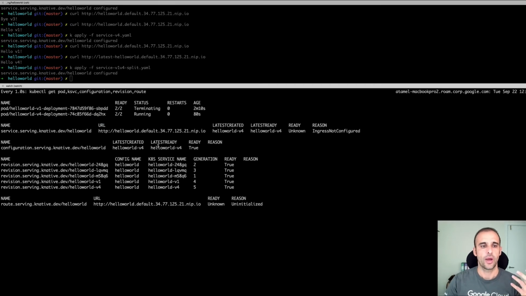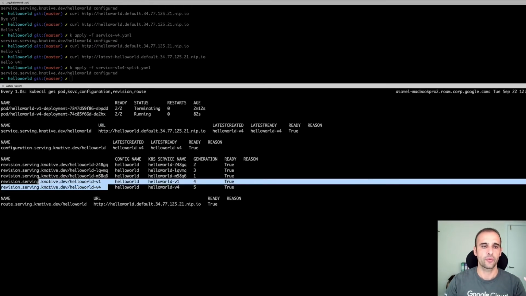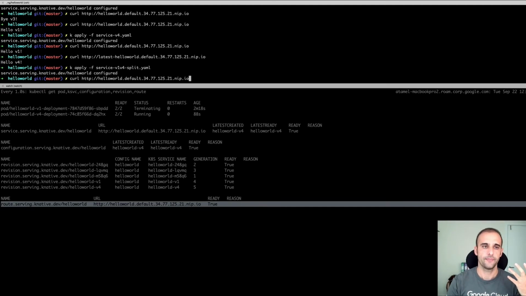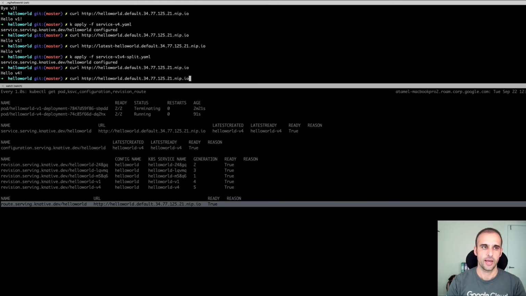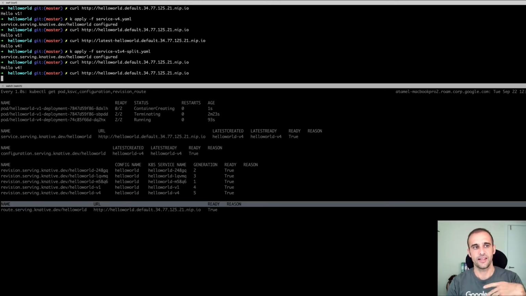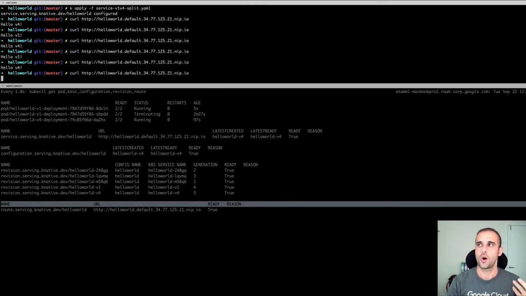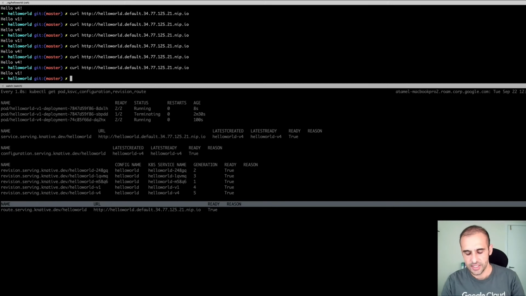Now we are not creating anything new here, so there's no new revision. All we are doing is updating the route to do traffic splitting. Now if I do a curl again, it says hello v4. Add a curl. Now it's scaling version 1 up, and it says hello v1. So it will roughly be version 1 and version 4. So this is Knative serving.